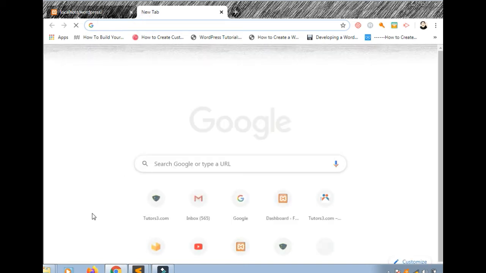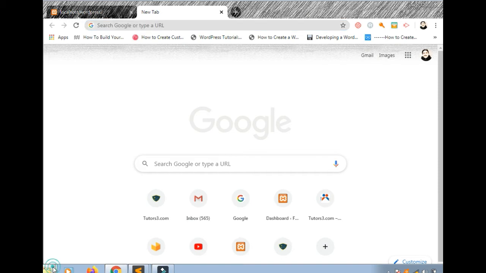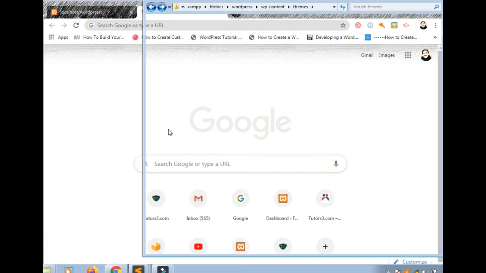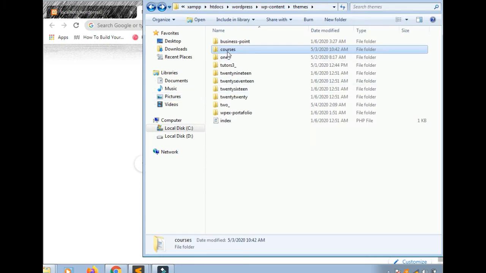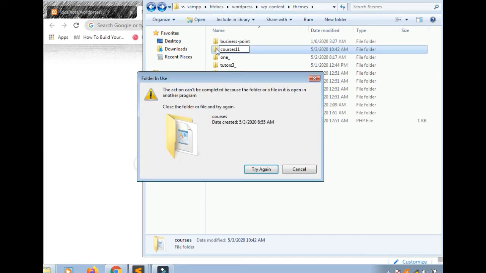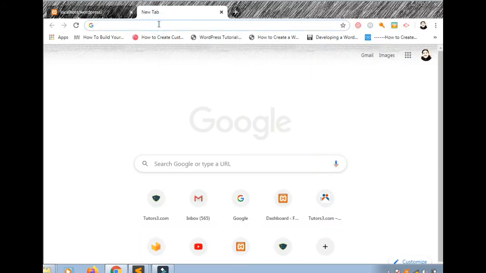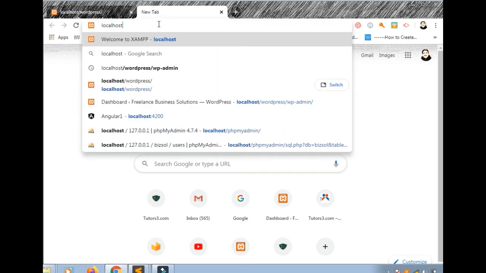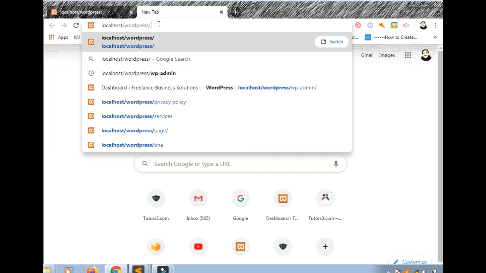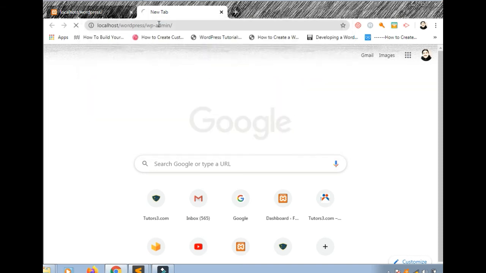This is our WordPress directory. First of all, I will change the themes folder. Because this is the active theme, I have to go to localhost, WordPress and WP admin. This is the WordPress path.